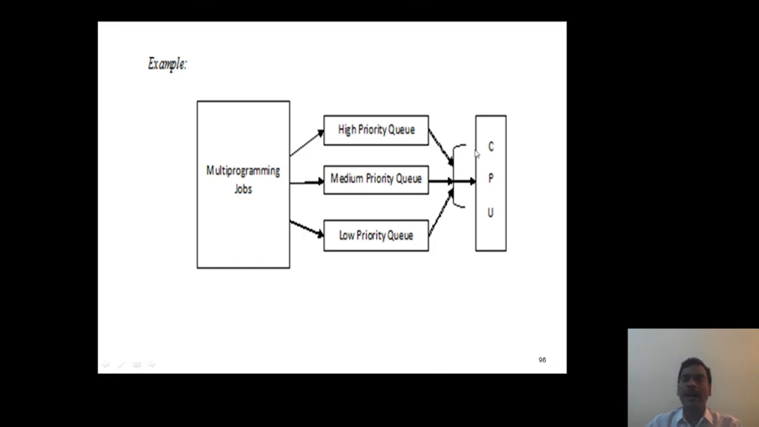Now the CPU allows high priority jobs for processing. After completion of this process, it allows medium priority jobs. After completion of medium priority jobs, finally it allows low priority jobs. In such a way, a single CPU is capable of serving multiple programs. So here it uses the priority queue concept.